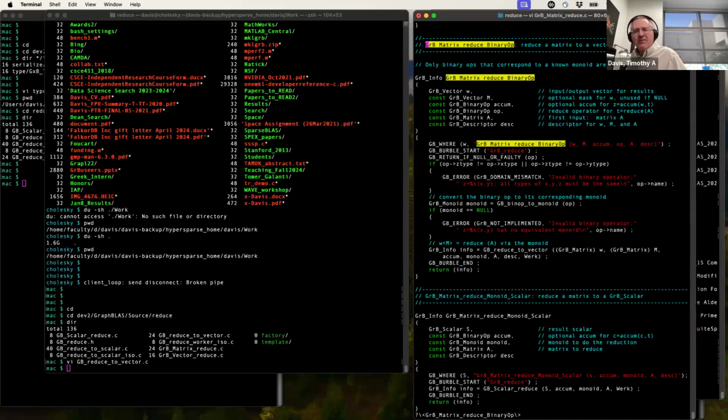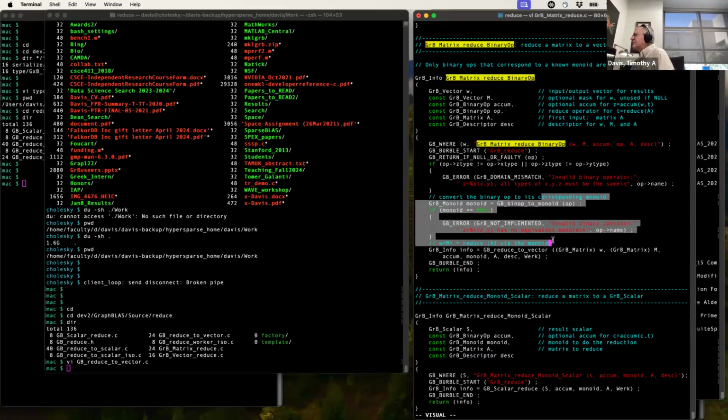Reduced to vector is an important algorithm. It's not like the Kronecker product that is rarely used. It's interesting only kind of mathematically, and it just works. And yeah, I do need to write a faster one, but it's not a heavily used algorithm. No, reduced to vector is super important. Many algorithms use it. It's got to be fast. So I said, fine. If it's slow, I'm not going to implement it. If I don't know the monoid that you're wanting me to use, I just flat out refuse.